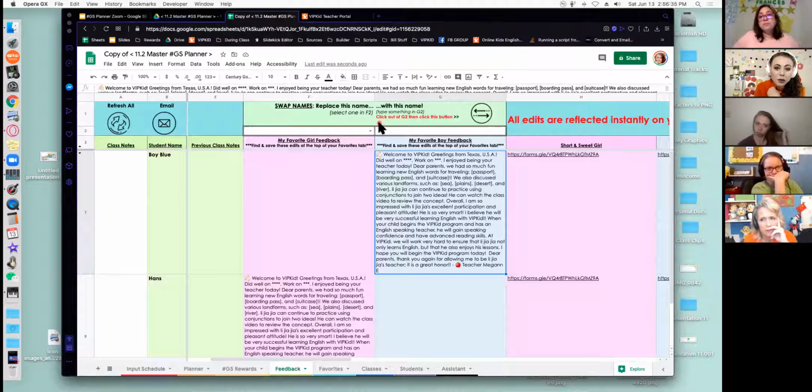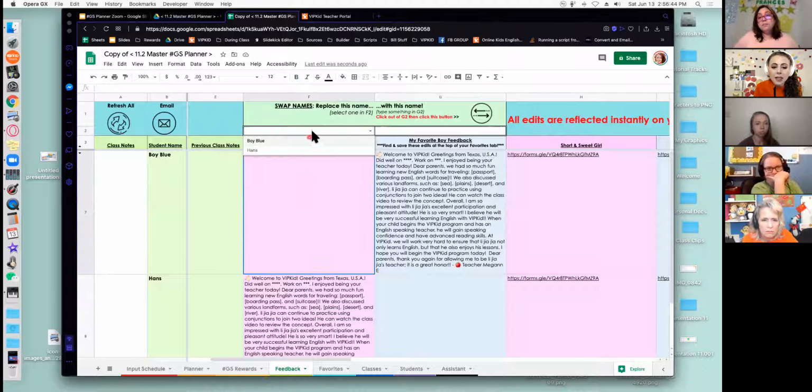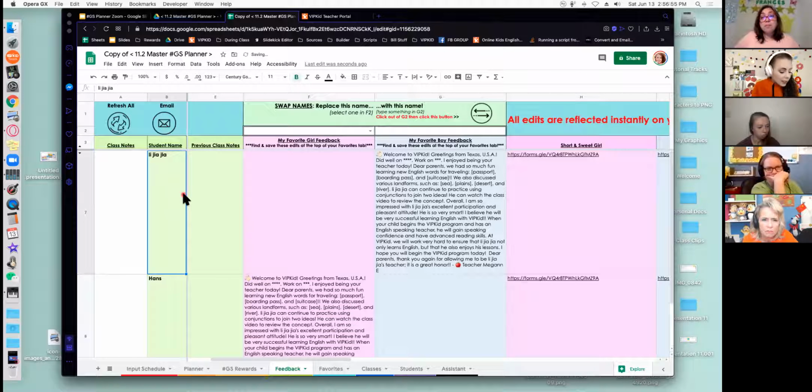A quick way to do that all in one fell swoop is to type something in this box, or you can select from the drop down. Let's say you type something in this box right here and you say, okay, find this word. Let's say his name is not Lee Jaja. In class, he told me his name was Joe. Or vice versa. Maybe I typed Joe, but I want the parents to see Lee Jaja.